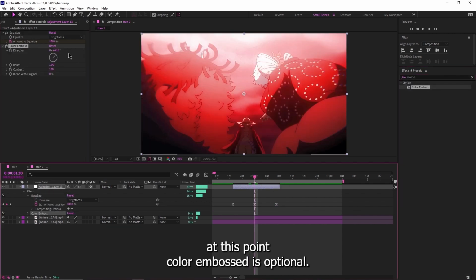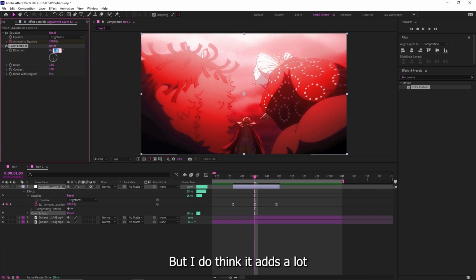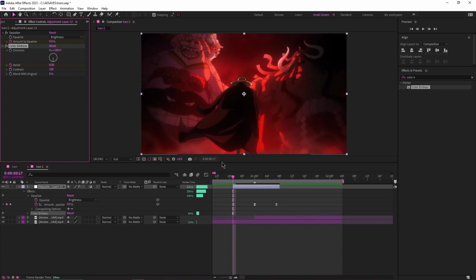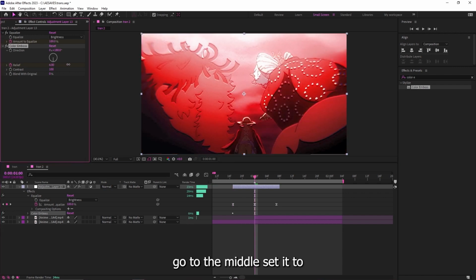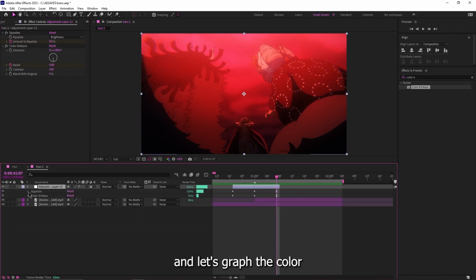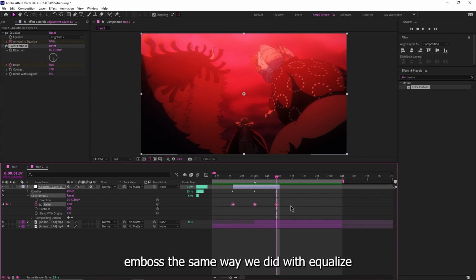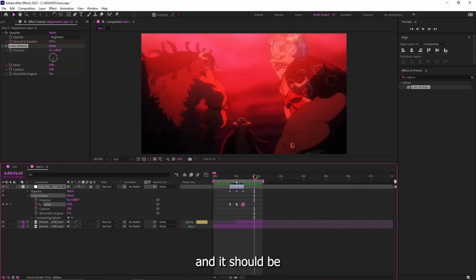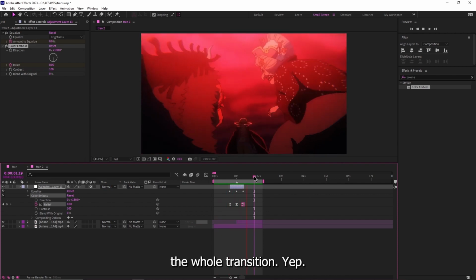Now we can add color emboss. At this point, color emboss is optional, but I do think it adds a lot to the transition, so I'm adding it. Set the relief to 0. Go to the middle, set it to 8. Not 80, 8. Go to the end, set it to 0. Then let's graph the color emboss the same way we did with equalize. Bring these handles in, and it should be the whole transition. Yep.